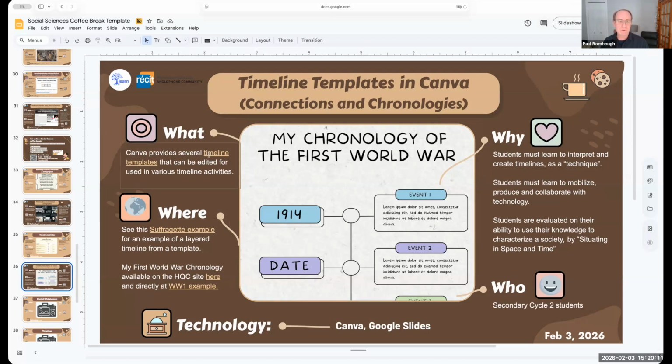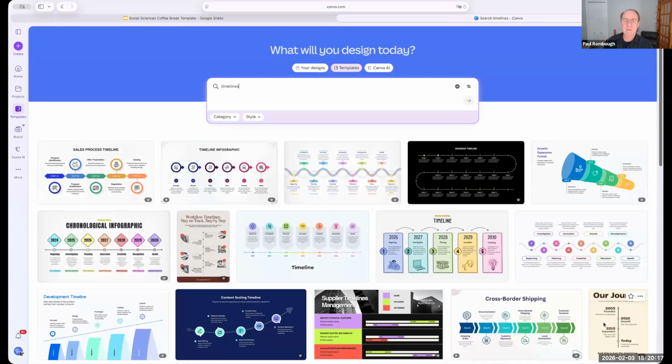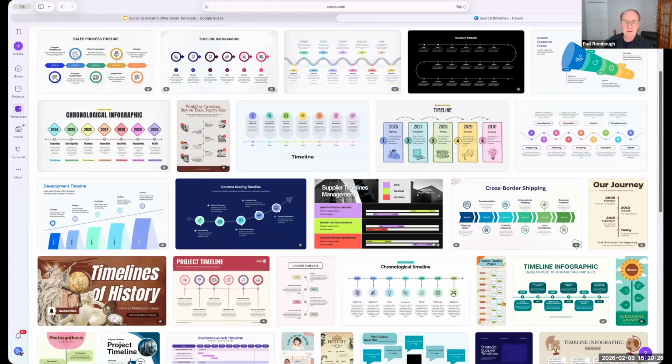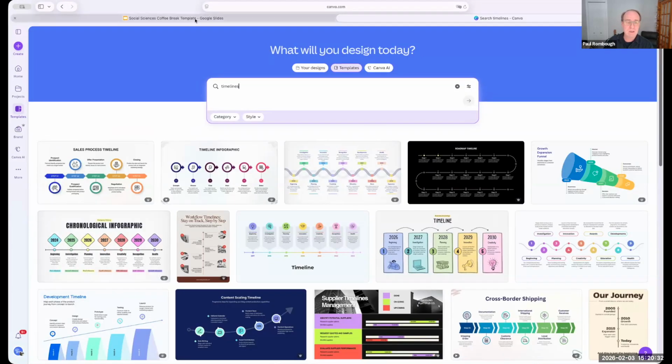Well, first of all, I'll show you quickly what the timeline search on Canva looks like. This is not the Canva AI that Stacey's going to show you. It's a straight search for timelines, and you get various formats, and you can browse through them and decide which format suits your activity. And often they inspire activities.